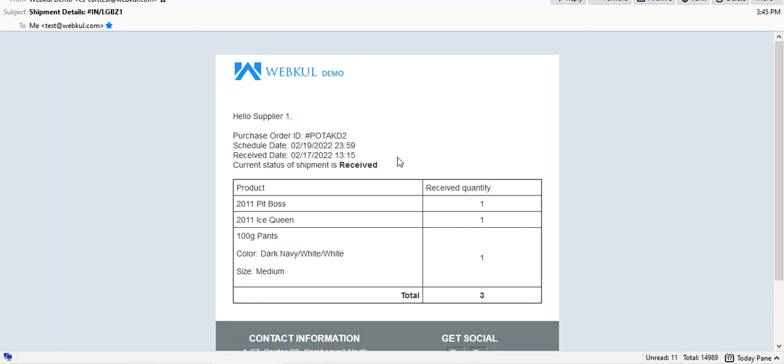So yes, that was much about the add-on, the CS-Cart purchase order add-on, and I hope it helped you in understanding the workflow for the auto procurement and the manual procurement of the products.